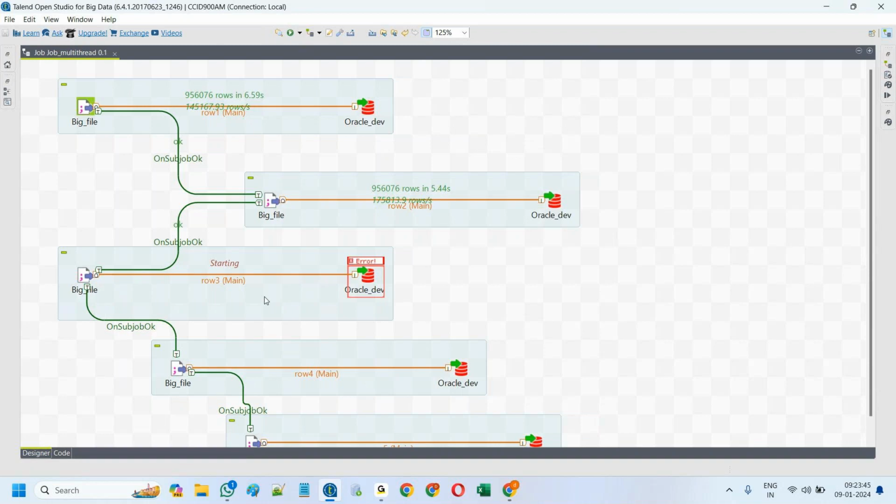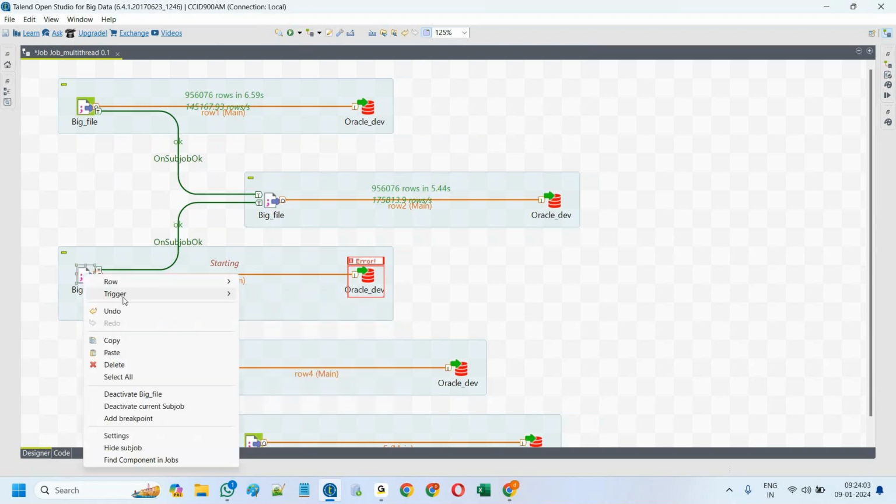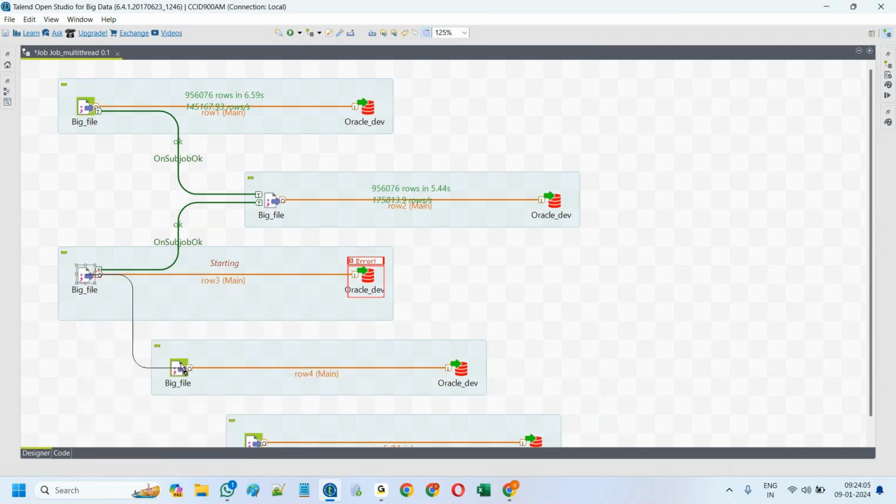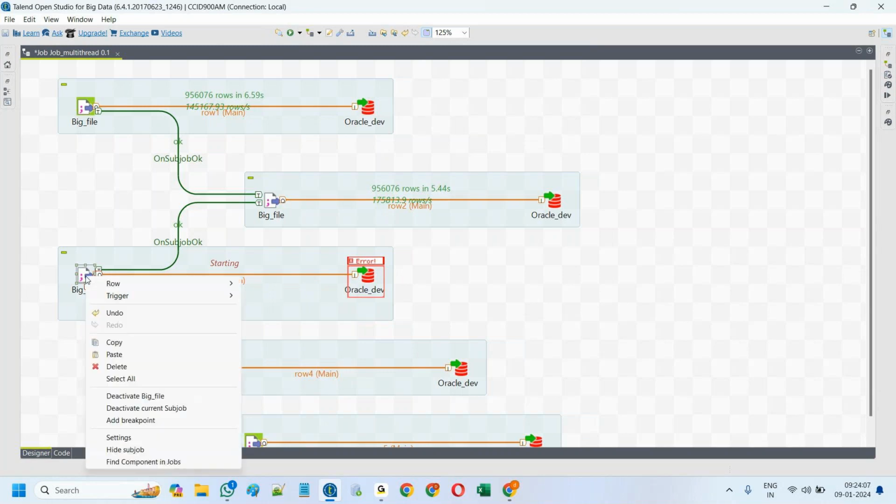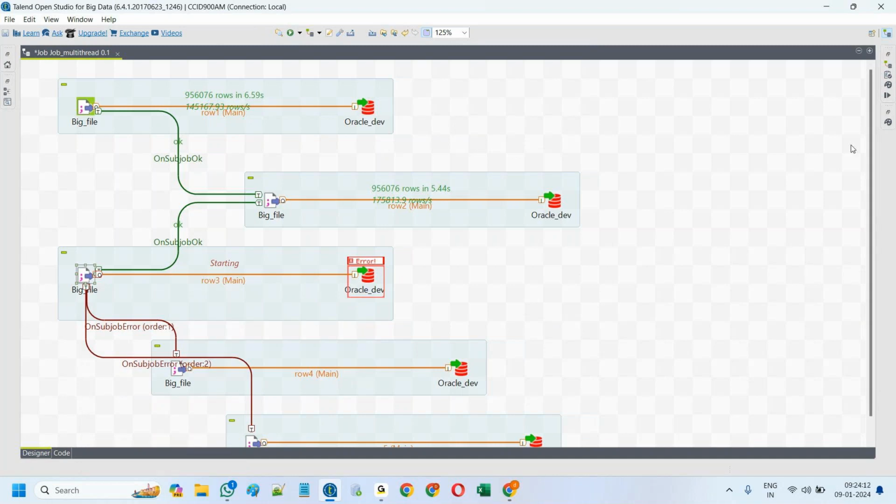This job also ran successfully. This job fails, but I want to run these two jobs. What will I do? We should give on subjob error. Third job to fourth job, on subjob error. Exactly, a row trigger on subjob error. Now let us see.